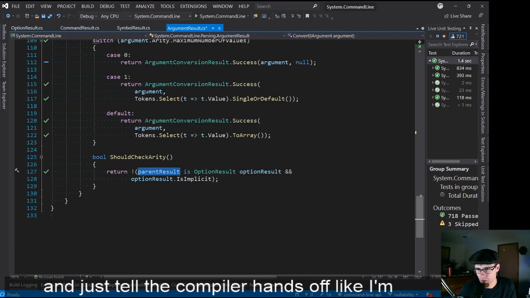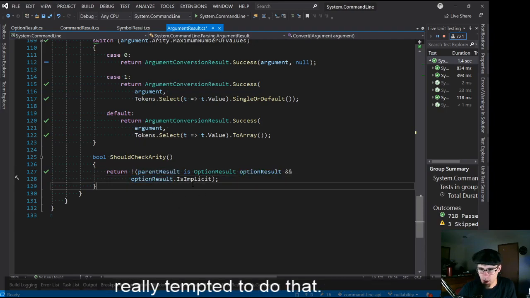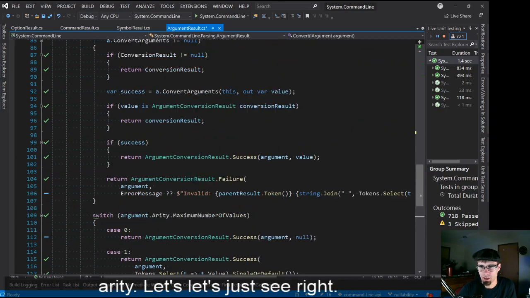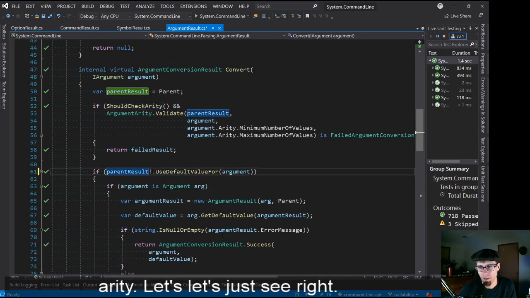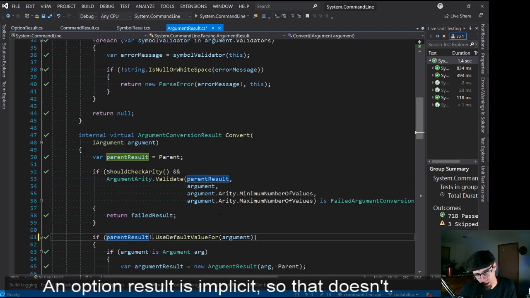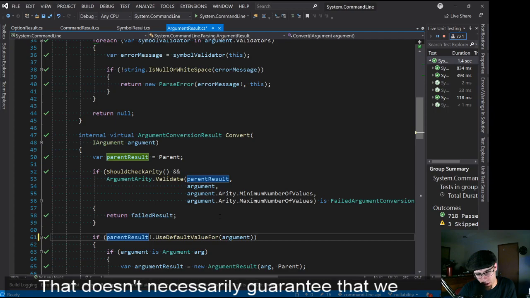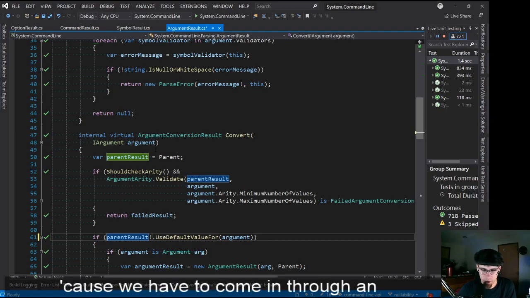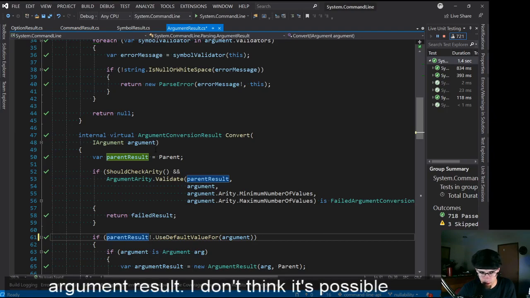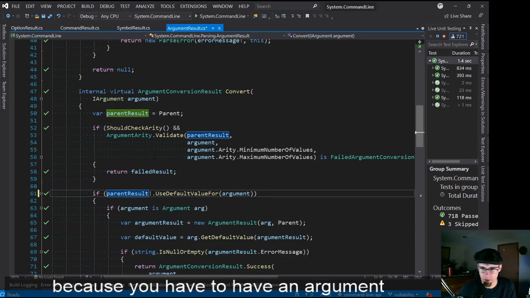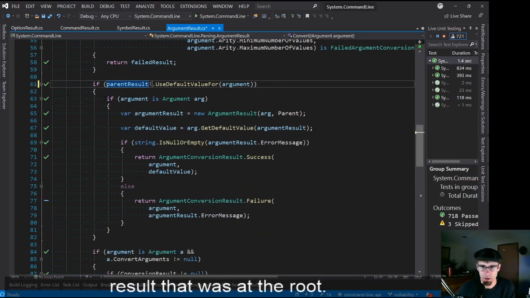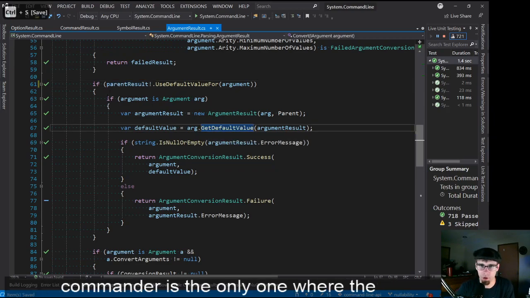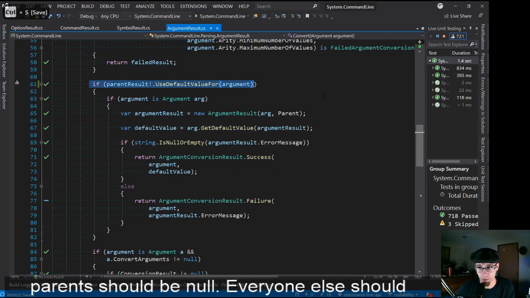So if parent result is IOptionResult, an option result is implicit. So that doesn't necessarily guarantee that we skip this case at all. But how would we get here? Because we'd have to come in through an argument result. I don't think it's possible, because you'd have to have an argument result at the root. The command is the only one where the parent should be null. Everyone else should have a parent. I'm going to say it's not possible. And the unit tests obviously don't have a null case that comes through here, otherwise this line would be throwing.